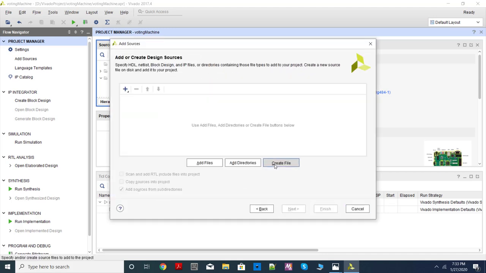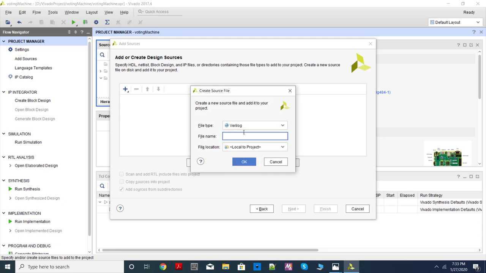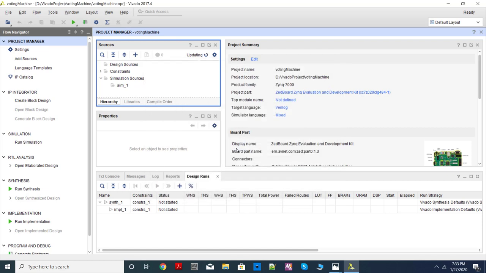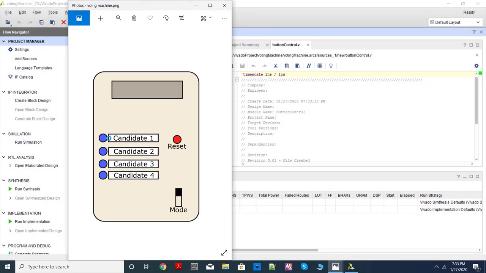So I'm creating a new file, and let me call it button control simply. The button control logic basically has an input coming from the button, and it will check how long the button is pressed. If it is pressed for more than 1 second, it will create a single output pulse indicating a successful vote is cast. And it won't create additional pulses even if the button is kept pressed for more than a second. So that's the requirement.